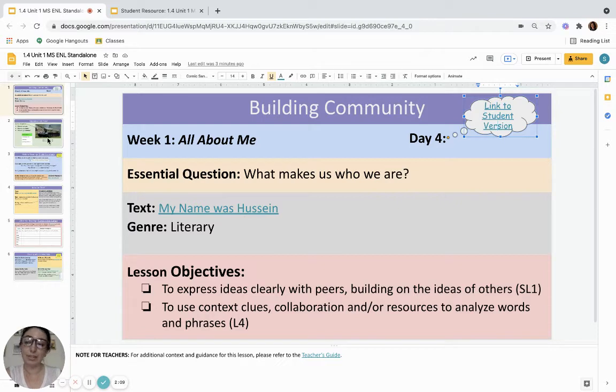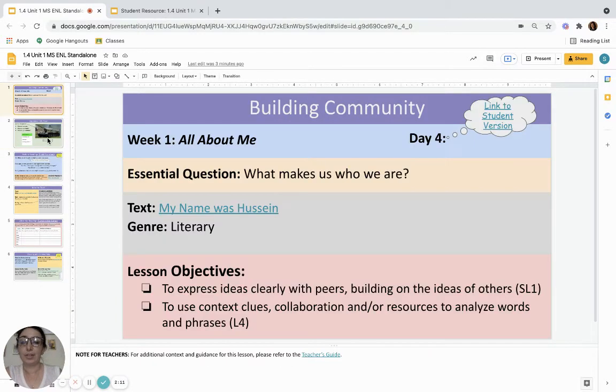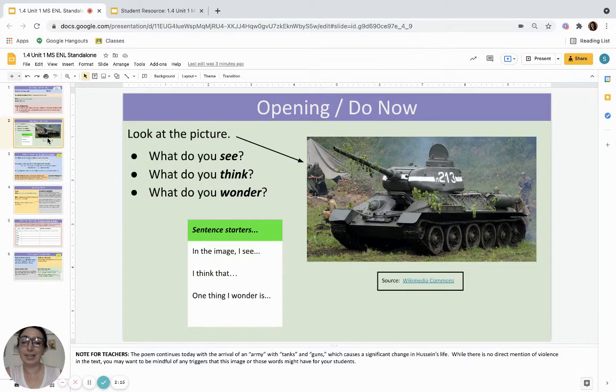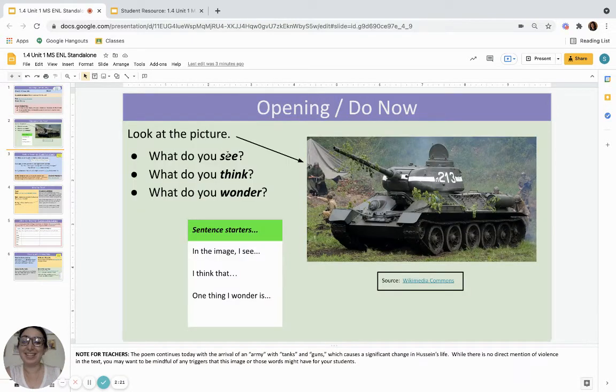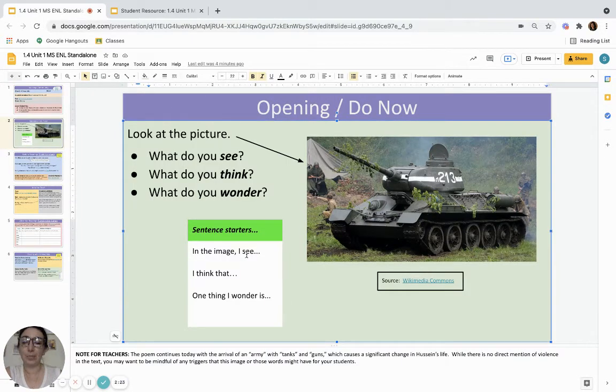All right, let's get into the moments of the lesson. So we read our objectives. In this lesson, kiddos will look at the text, My Name Is Hussein, or My Name Was Hussein, sorry. And they'll start off with this opening do now routine.